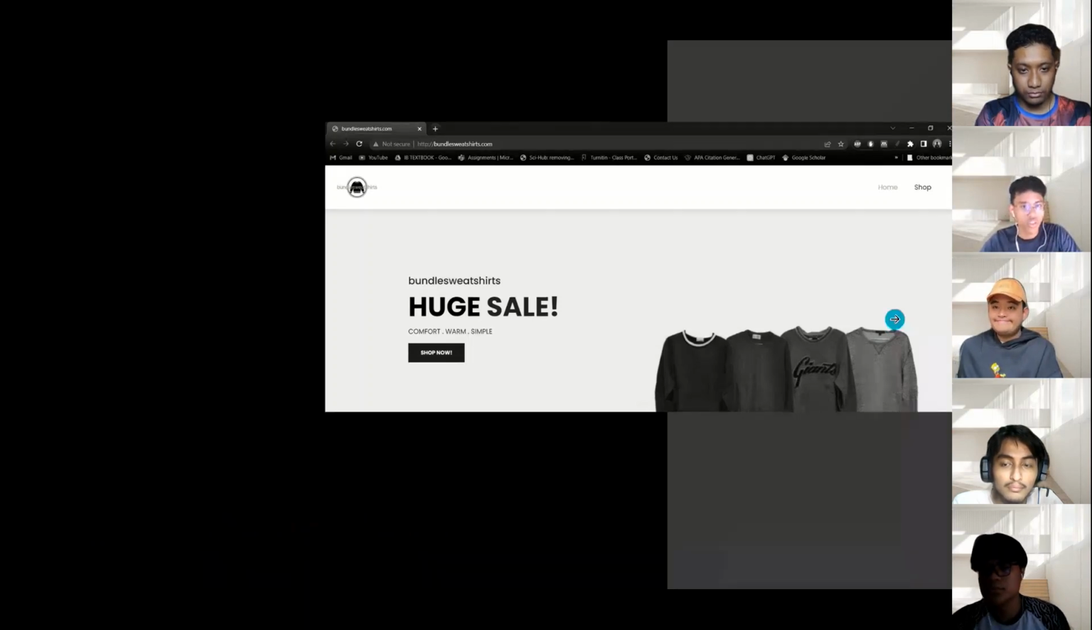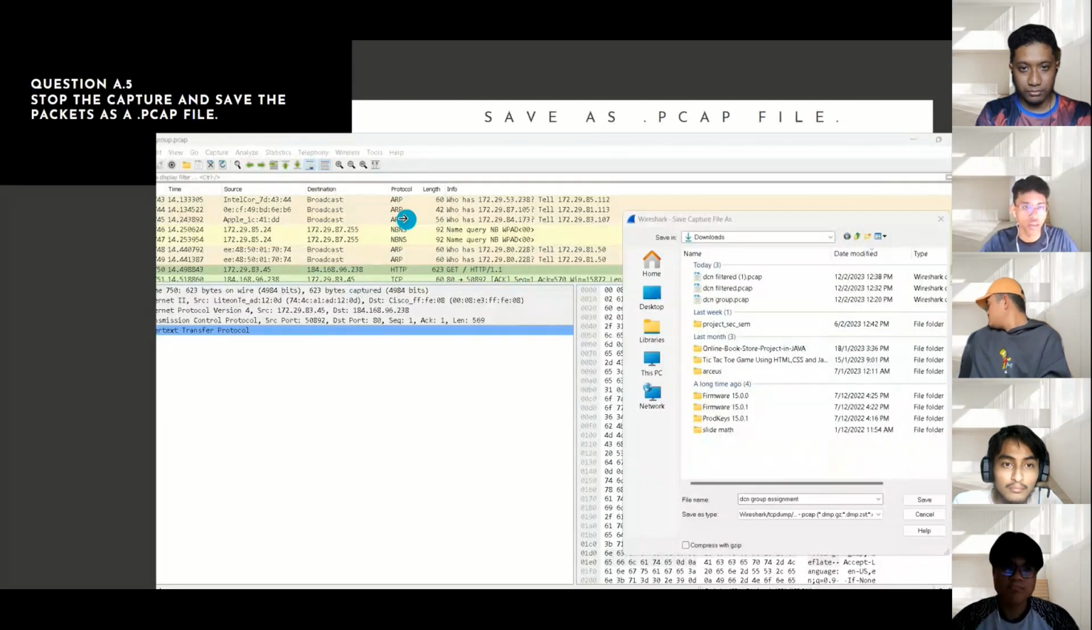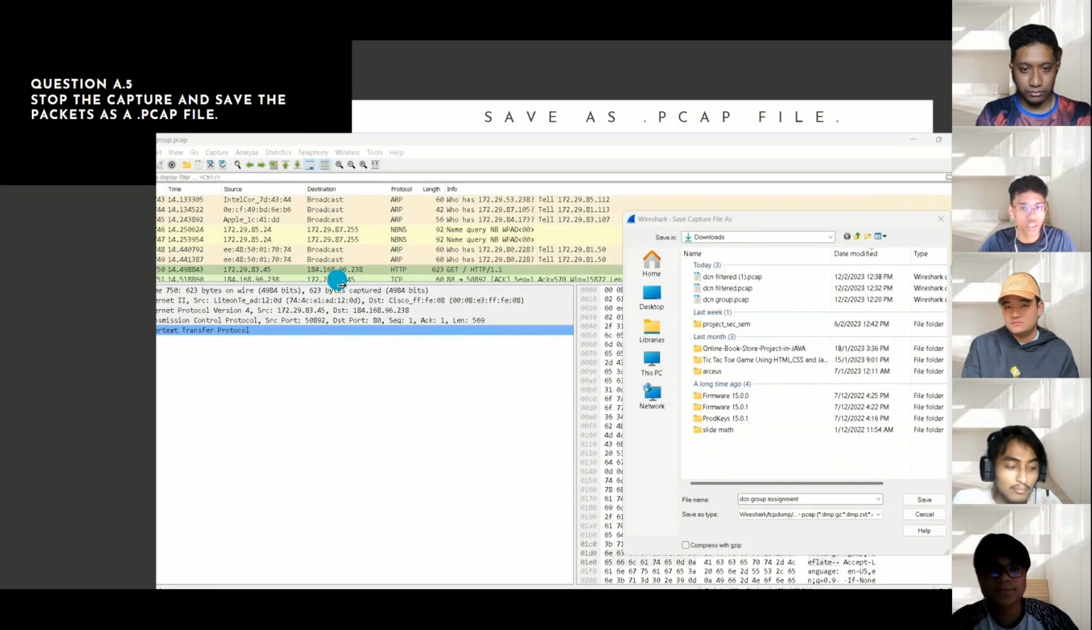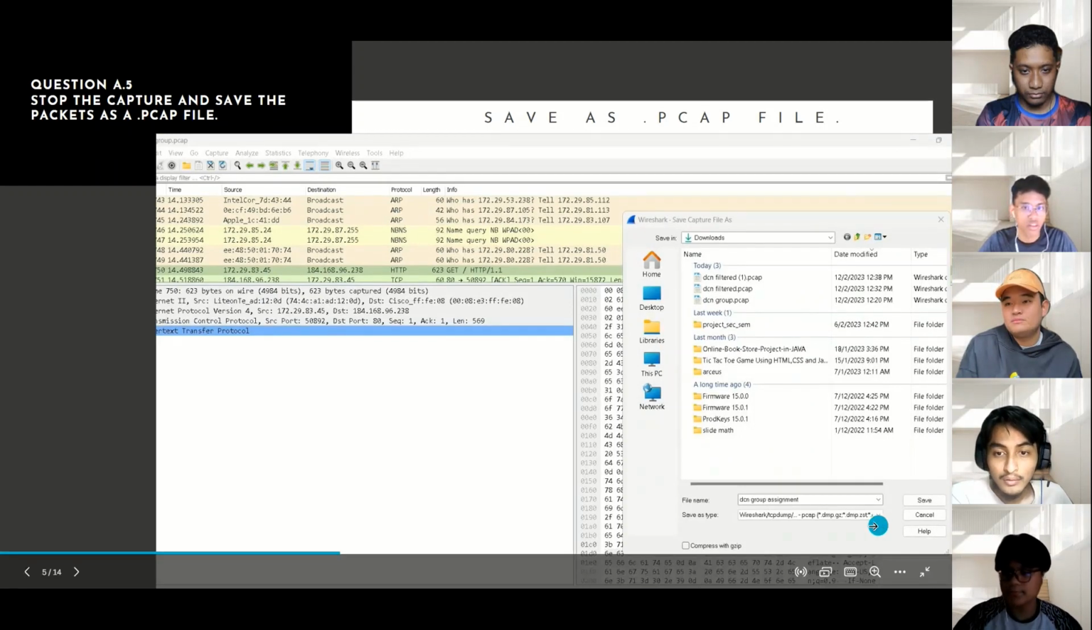Okay, next question A5. Stop the capture and save the packet as a PCAP file. So like my friend before I presented, we started to capture using Wireshark. So we stopped the capture and we saved the packet as a PCAP file in our device.